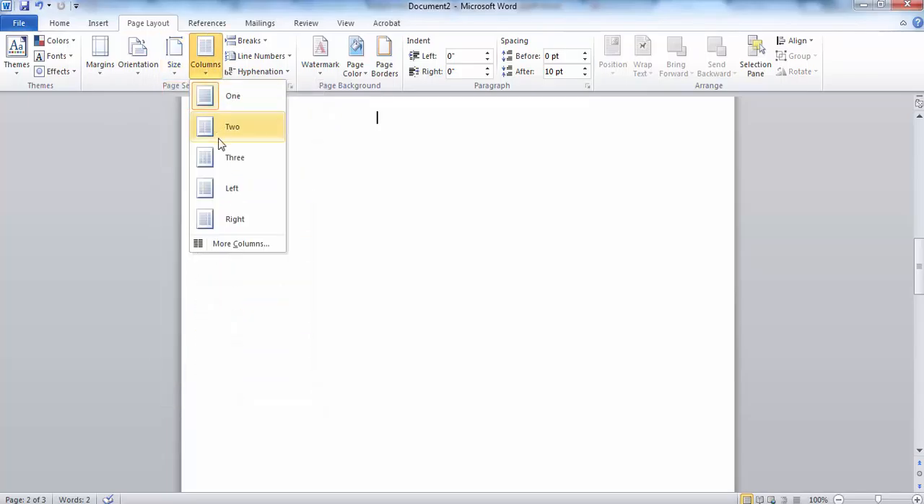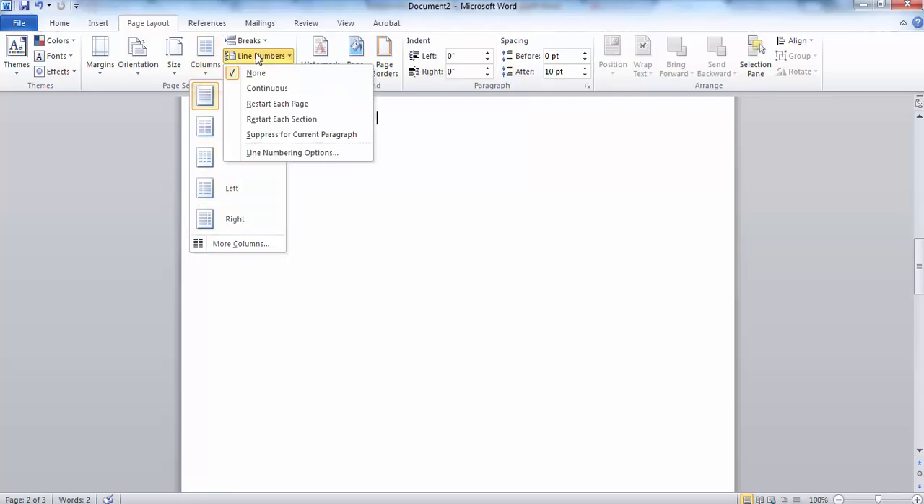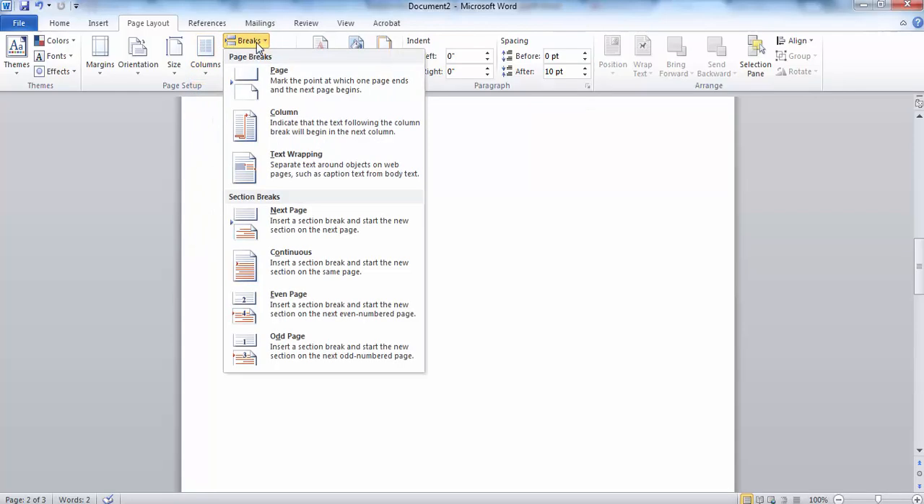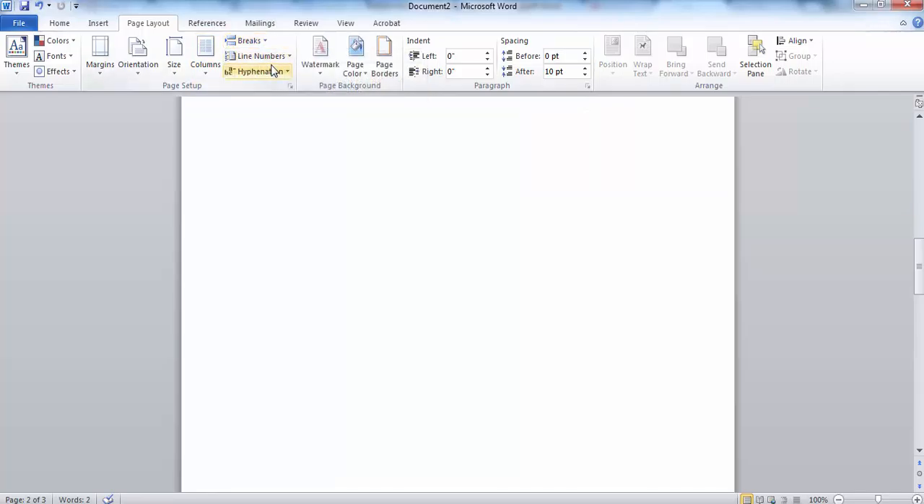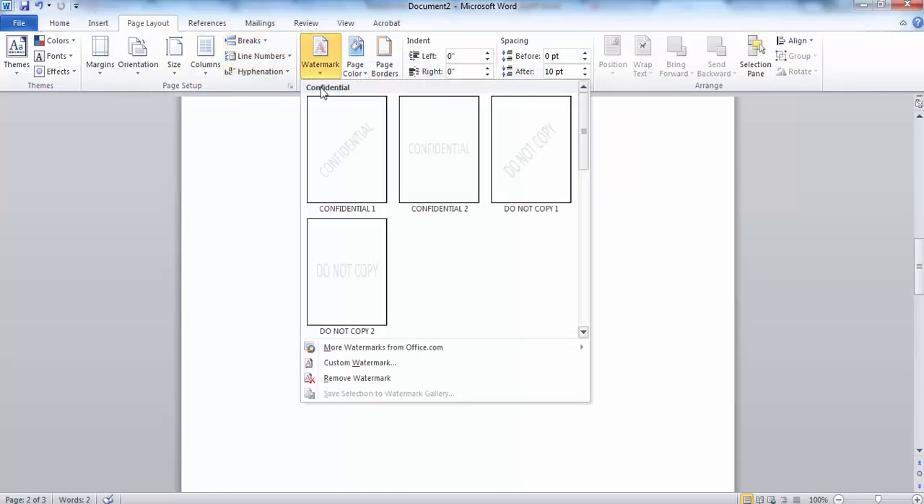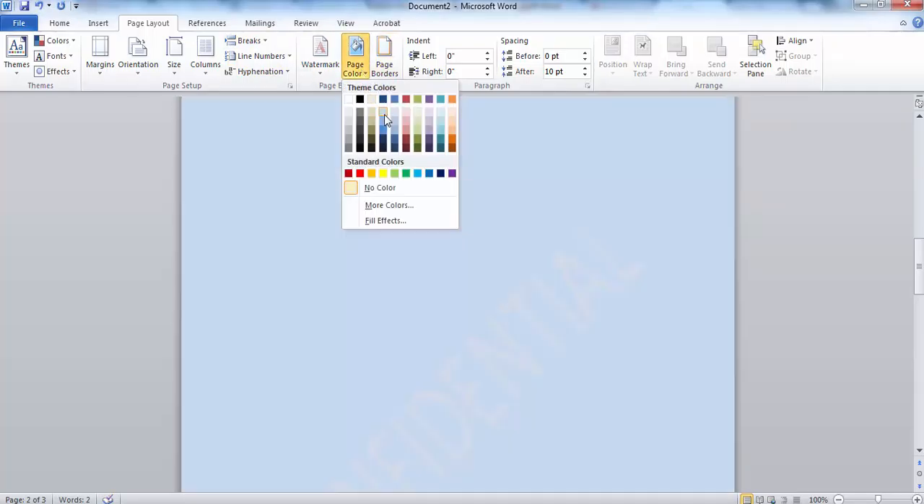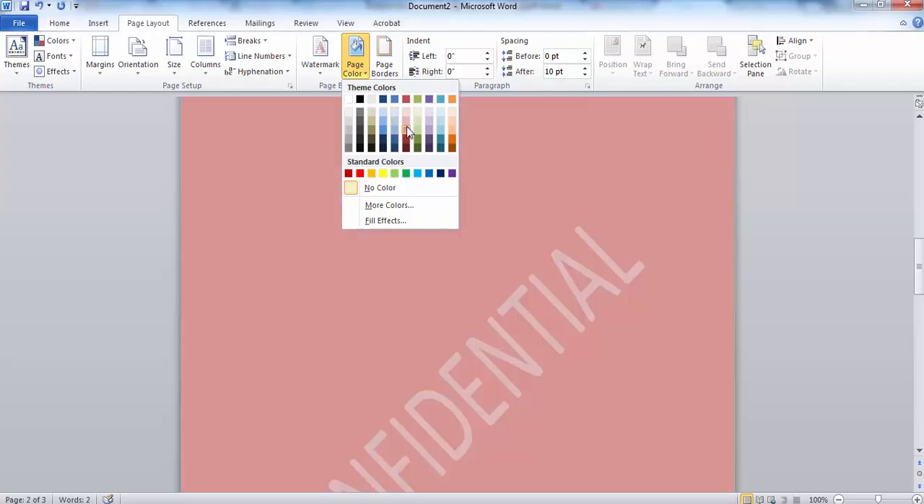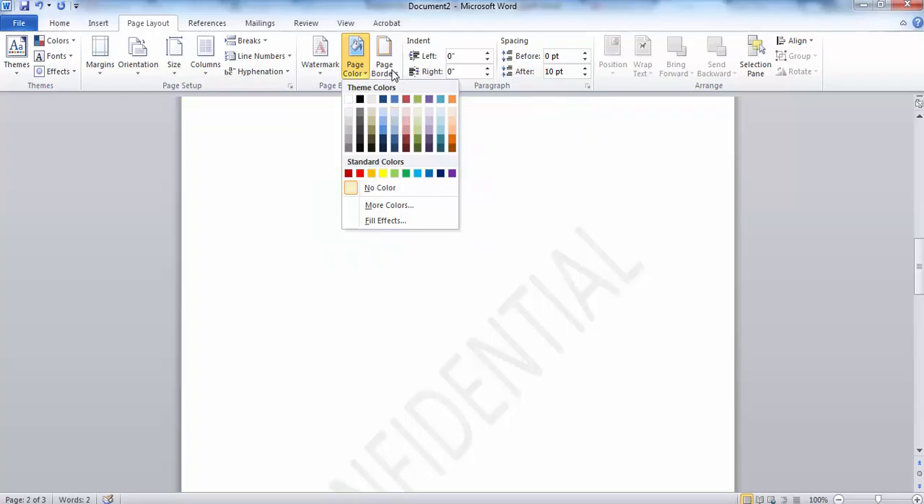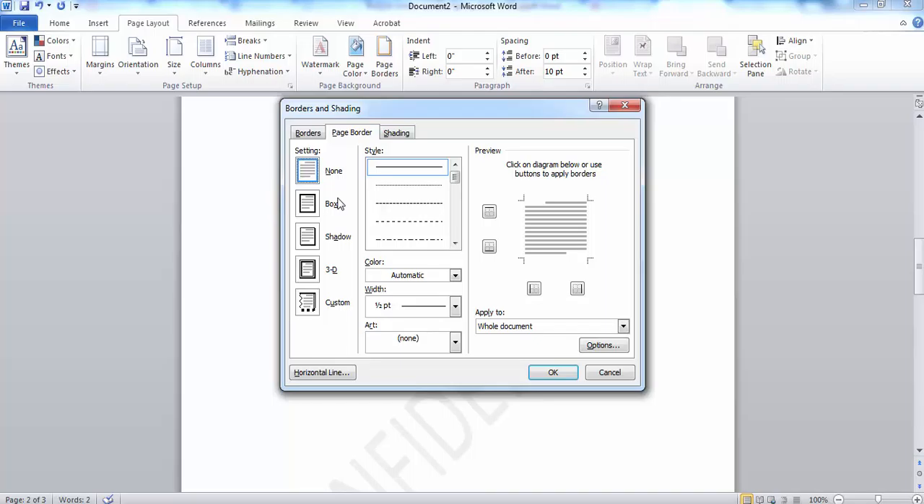And this is how you would put different columns in here. So say you're making something that looks similar to a newspaper. You can add different columns. Again, page breaks that we talked about. You can add a watermark to the back if you want to add that this is a confidential document. You can add that to the back of your document. You can also change the page colors here. And if you wanted to put a border on the document as well, you can do that here.